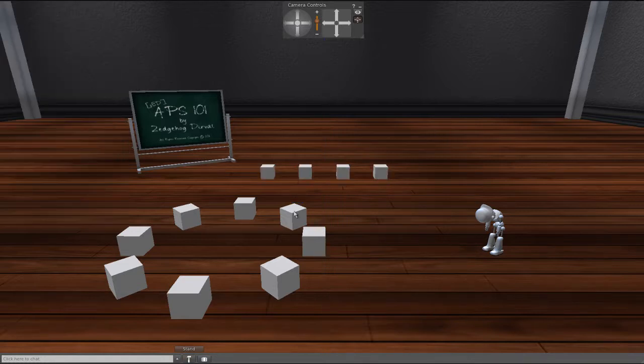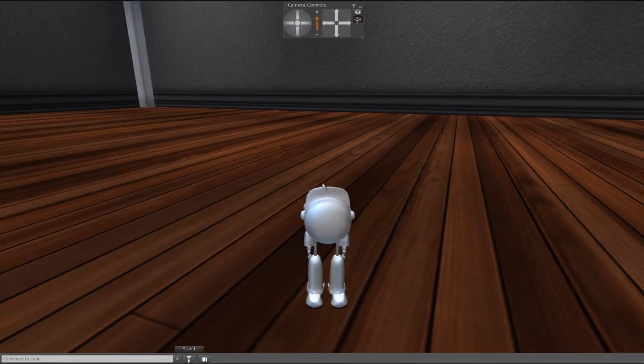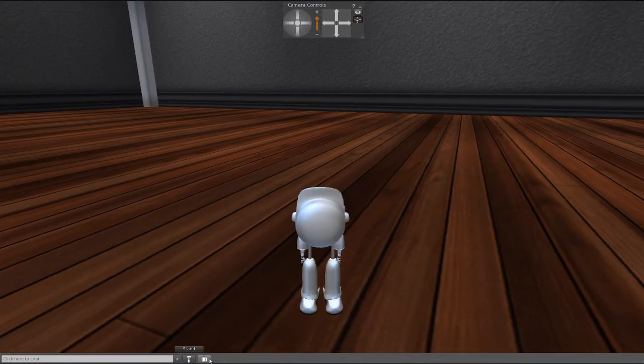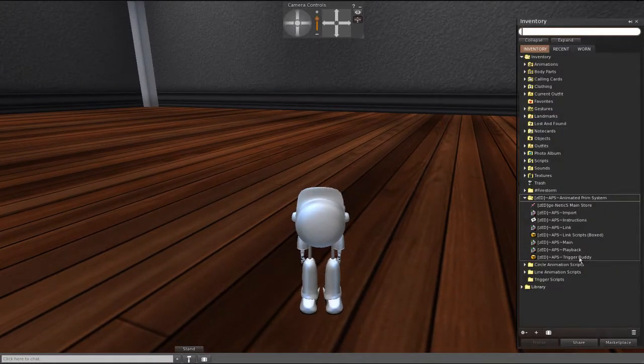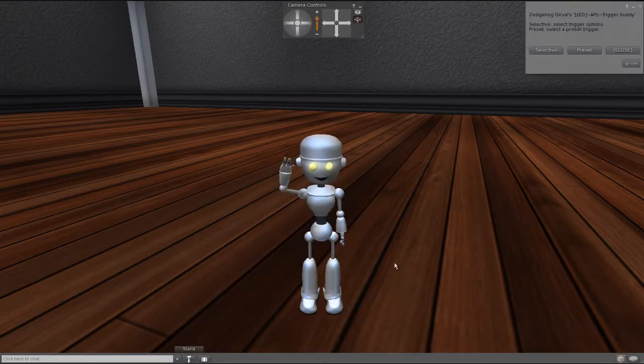Alright, so before those frames can actually be put into use, I need a trigger to bring them to life, and that's what I have my little buddy over here for. This is the APS trigger buddy, and you'll find him in your APS folder there, and you can just res him out. Alright, so to begin, you just touch him, he'll wake up and give you a little wave. G'day mate, how's it going? And you get your dialog menu.